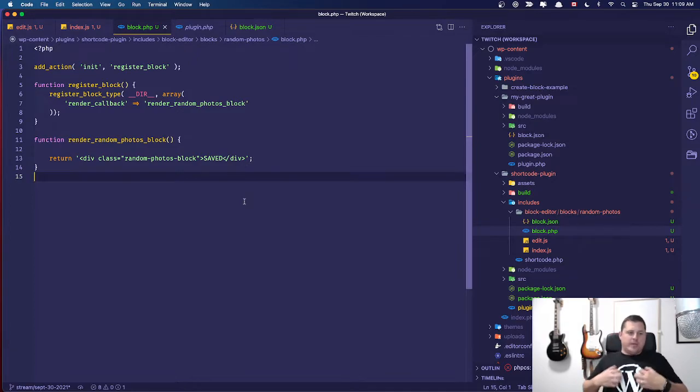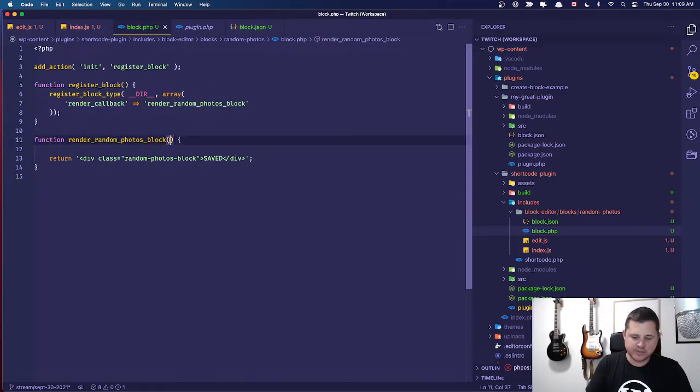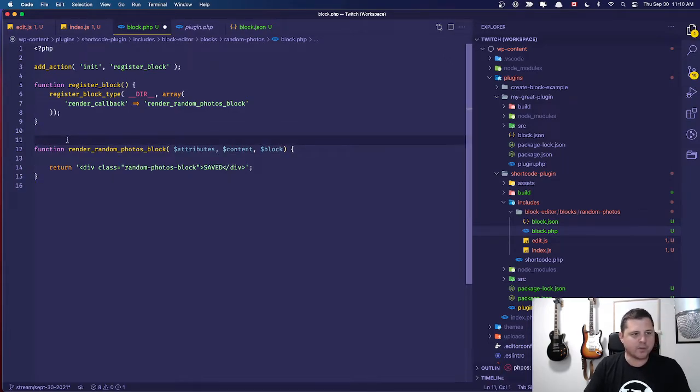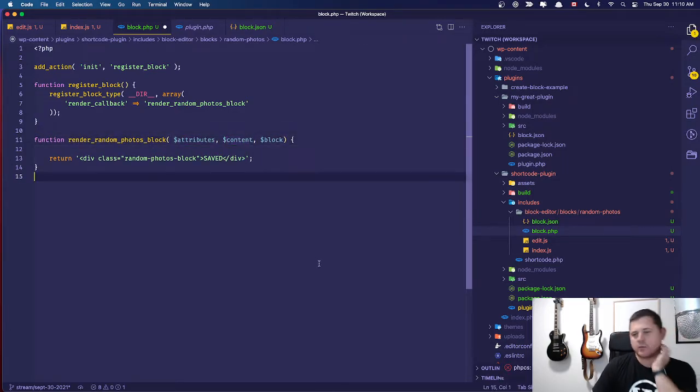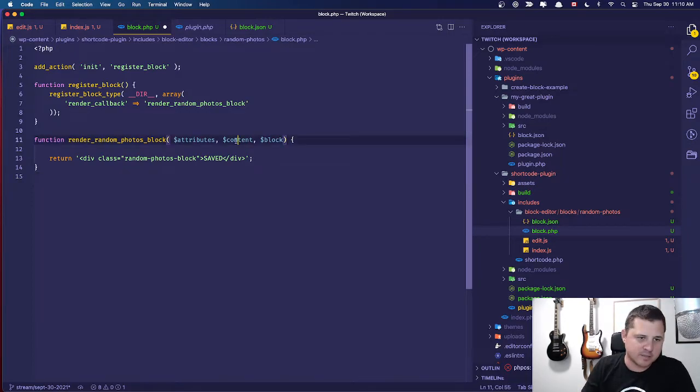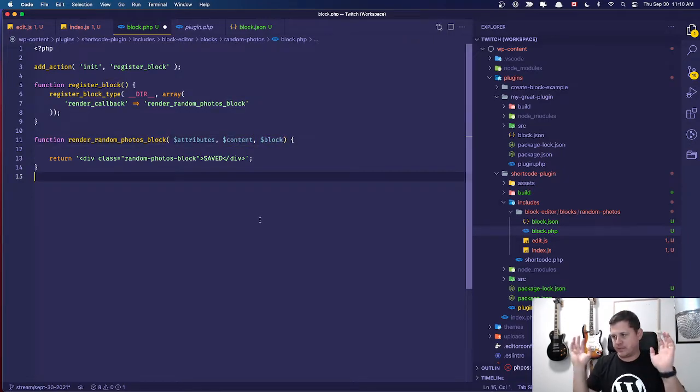So what we can do here, this function actually takes 3 parameters. It gets the attributes passed to it, it gets any content that is passed to it, and then we get the whole block instance passed to it. 95% of the time you're probably only going to use the first one. You'll use the second one if you have an inner blocks instance, for example. In that case, you return that from your save function, and that's what gets passed in here. And then we have the block, which has got everything about the block.